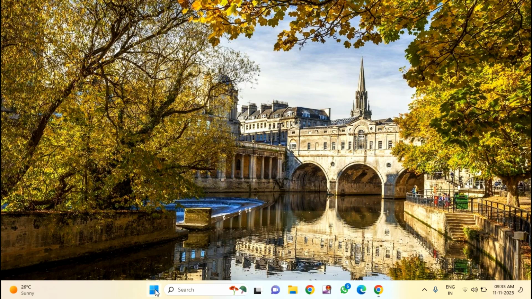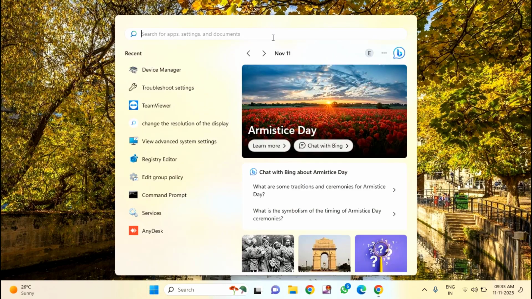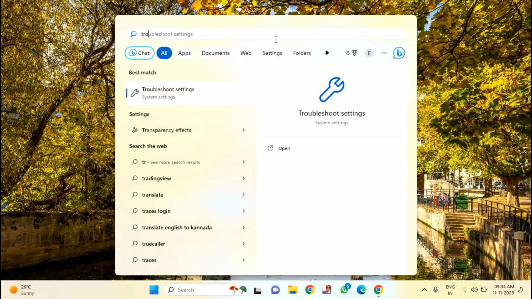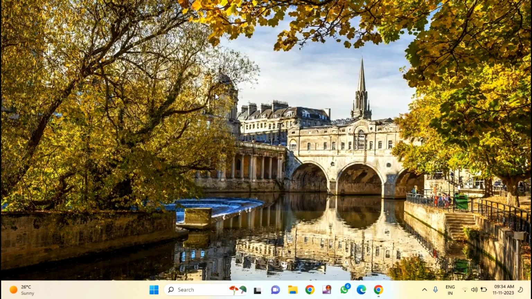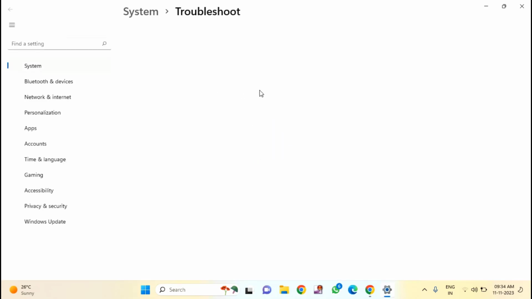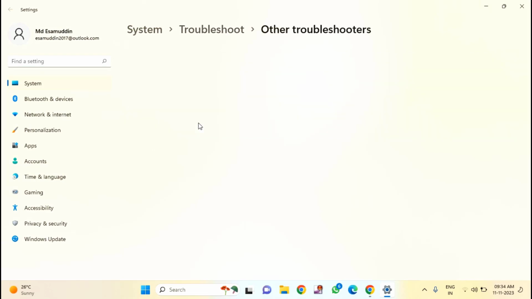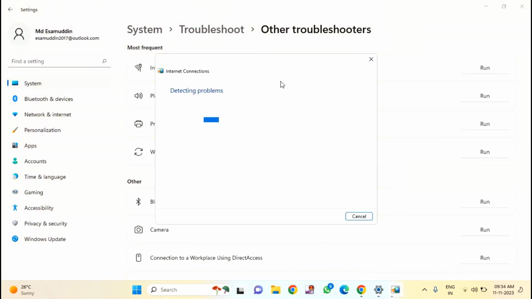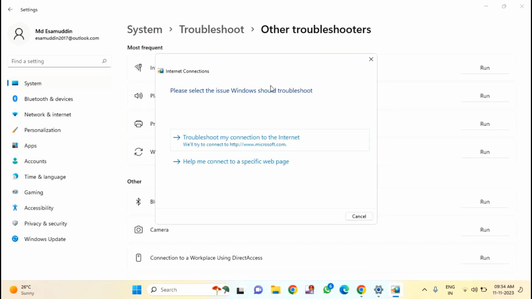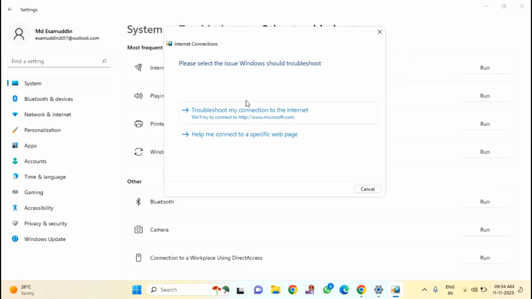First of all, you just need to click on start menu, then type here troubleshoot. Click on troubleshoot setting. Click on other troubleshooters. Here you can see internet connection. Just click on run. If you find any problem with this, just click on troubleshoot my connection to the internet and close this window.